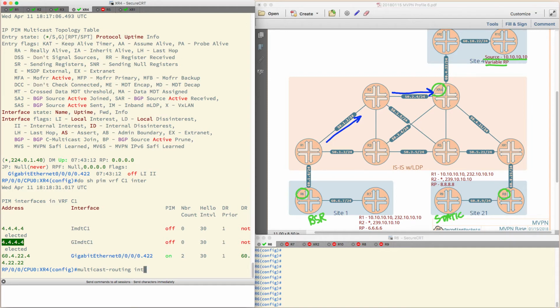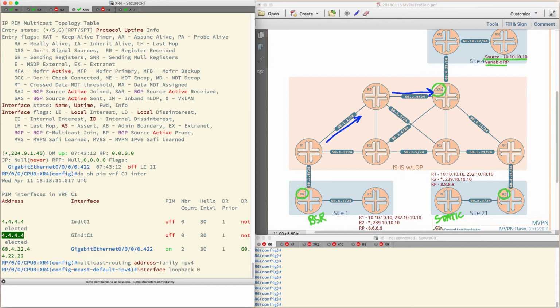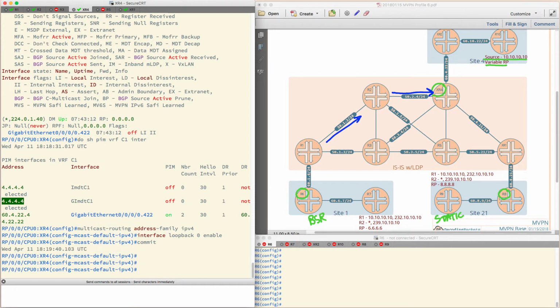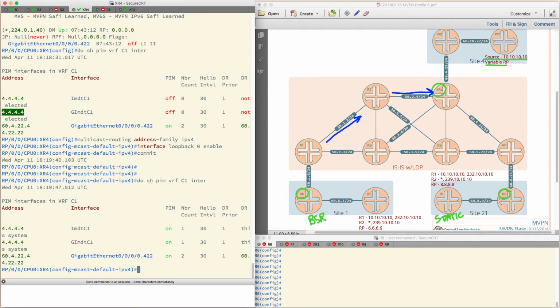Multicast routing, address family IPv4, interface, or actually let me enter here and I'll say interface loopback 0, enable. Once I commit it, I hope to see a little bit better output on the VRF interfaces. And now you can see PIM is on it. So this is a little quirk of XR. Even though you're not running PIM globally, you're just doing everything with MLDP, you still have to start the multicast routing process on it. And usually we do that to bring it into the PIM process. But again, this is what you have to do. You have to sort of remember this.